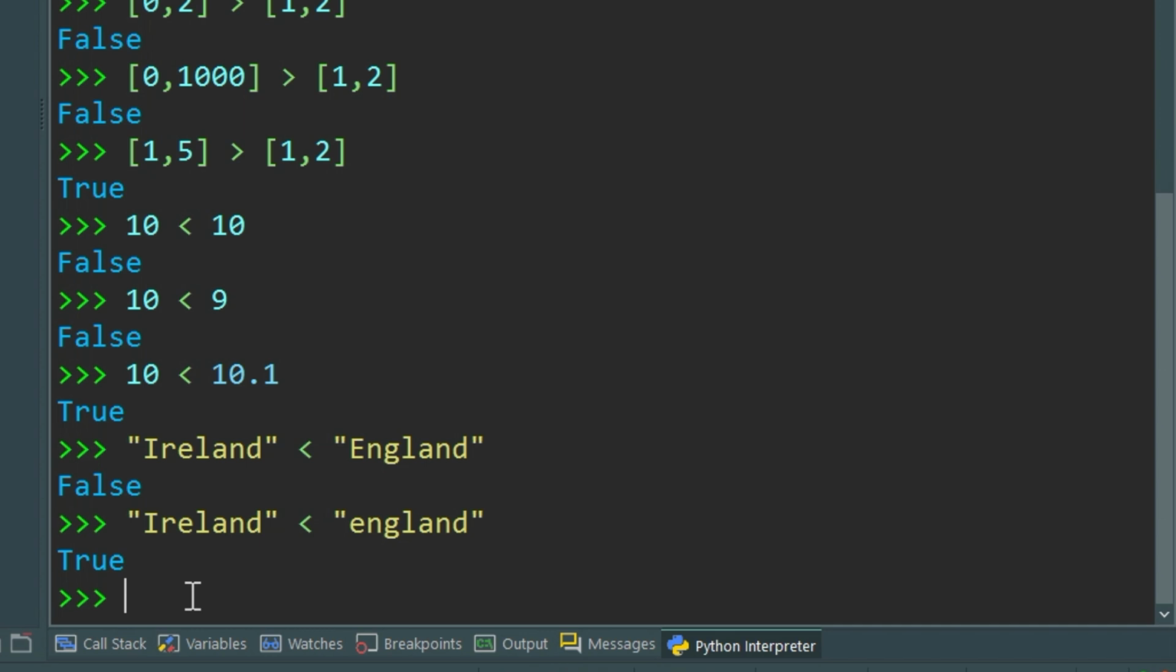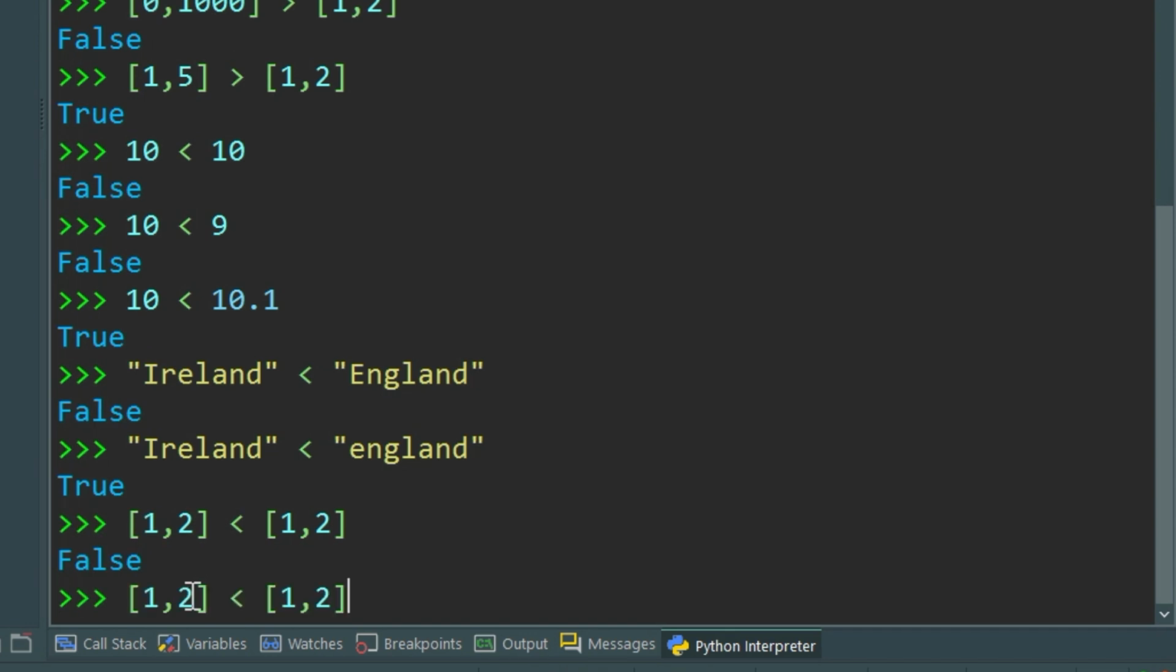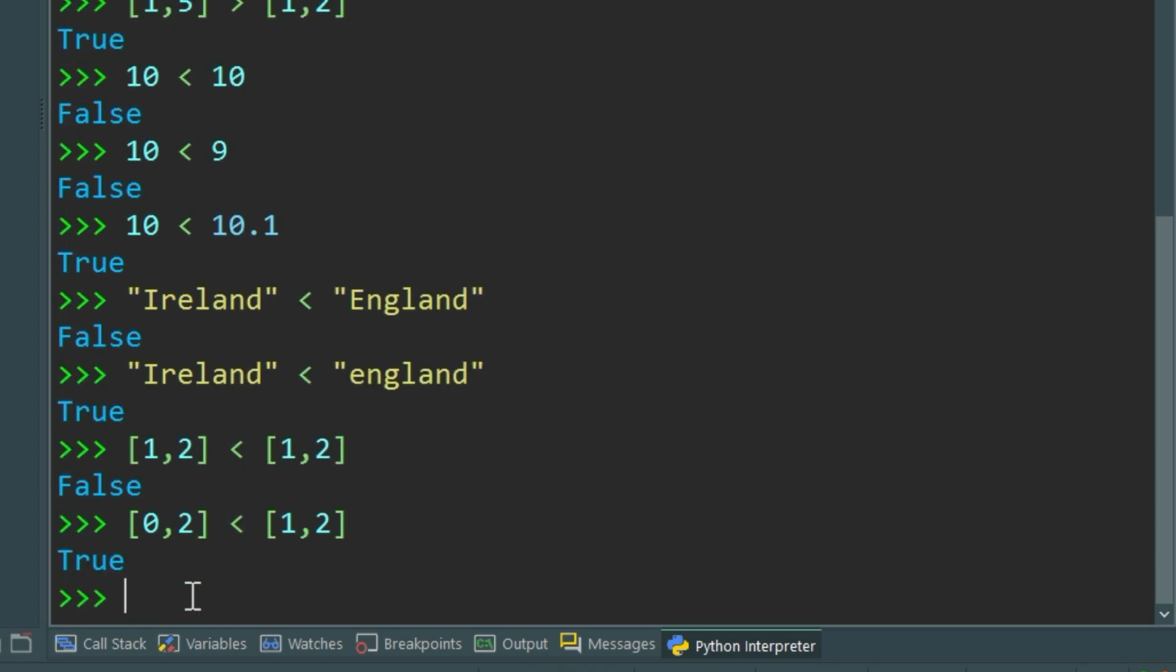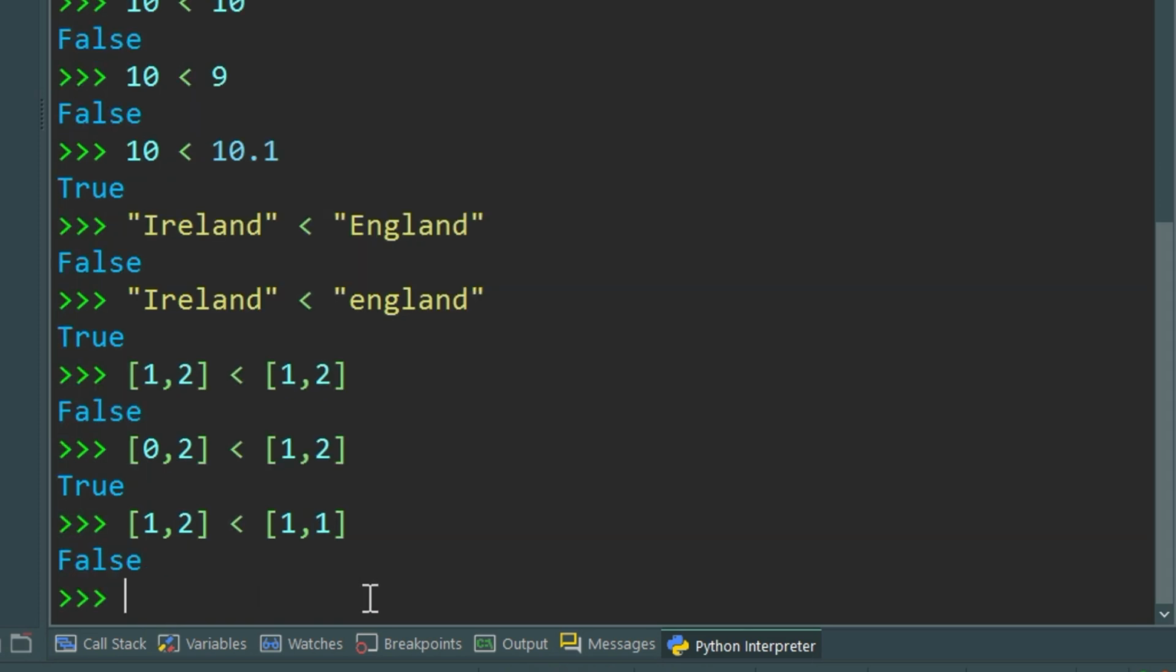And the same applies for our lists. It'll first check the first element of the list and compare it to the first element of the other list. So if we ask whether 1 and 2 is less than 1 and 2, it's not, they're the same, so we get false. If we stick a 0 in as the first element of the first list and hit enter, we get true because 0 is less than 1. If we have the same first element, which is 1 and 1, it's going to check the second element. Let's change the second element here to 1. So is 2 less than 1? No, it is not, so we are going to get false.